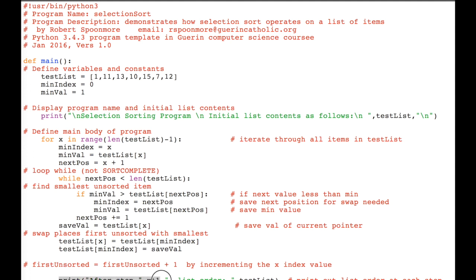And just to make everything work really well, we're going to print out the contents of the list each time, so we can see on each iteration what it looks like, and we can tell where the numbers are moving in our example.